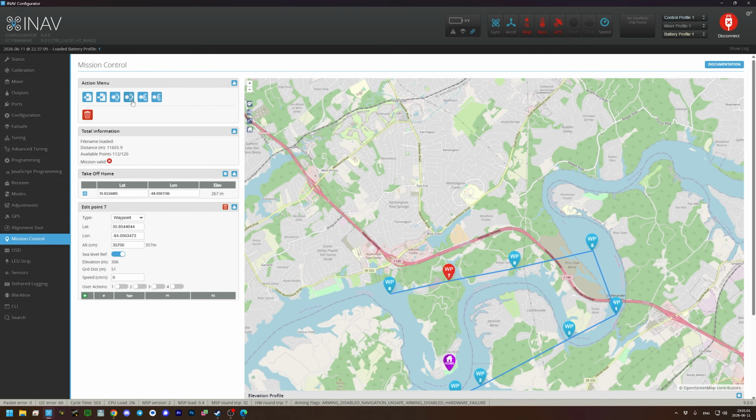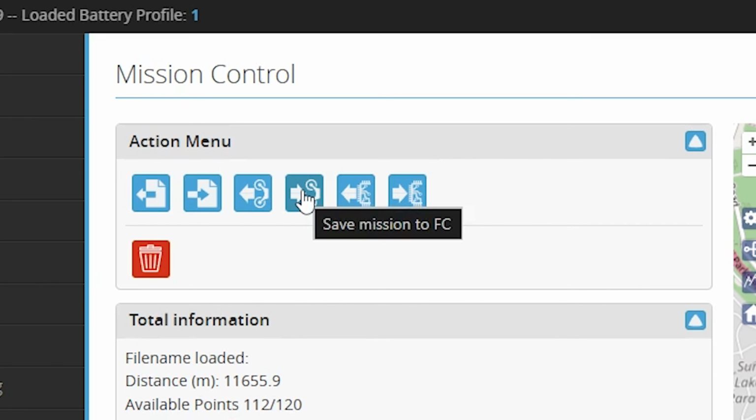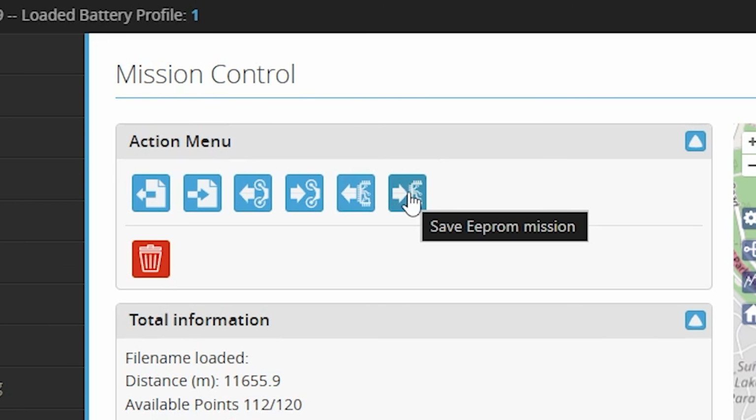Here's the next thing you can do, is you can save it to the flight controller. And there's 2 choices. One is Save Mission to FC, and the other is Save Mission to EEPROM. I don't know why that tooltip is not popping up there. Save EEPROM mission. There it is. Here's the difference between them. If I save mission to FC, the mission is loaded into the flight controller, but as soon as I power cycle the flight controller, the mission is gone.